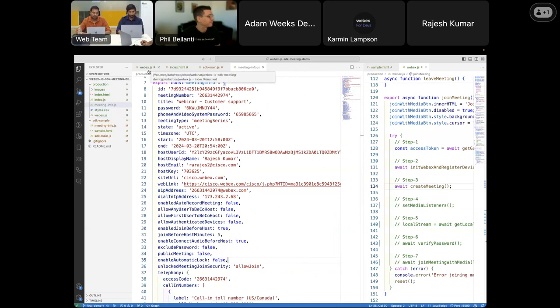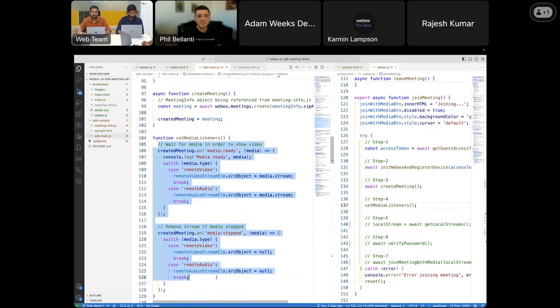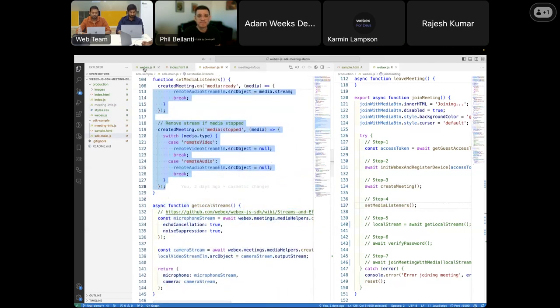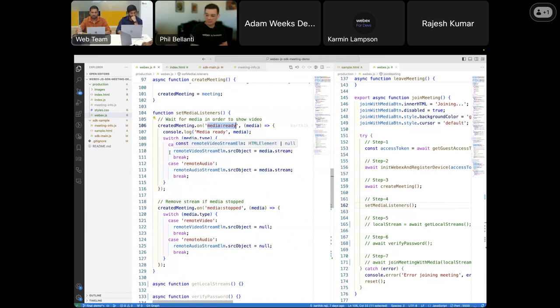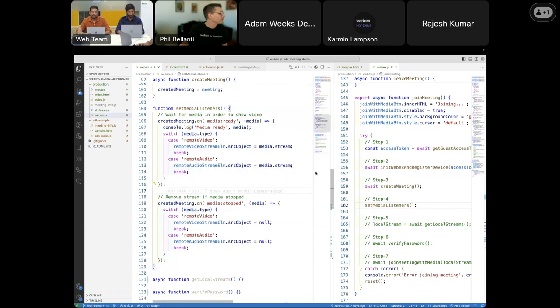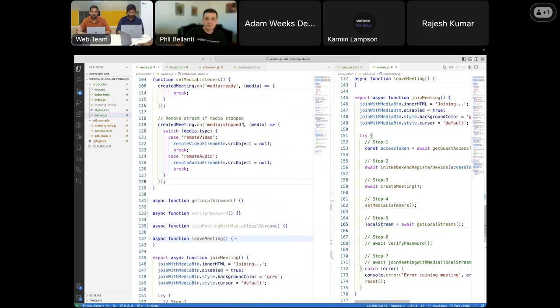Now that we have created the meeting, in the next step, we can set up the media listener. So let's go ahead and do that. Here you can see that we are listening to two types of events for media. One is media ready, and another one is media stop. The media ready event we are listening to so that when the other participants or the remote participants start to share their media, we can receive and show them in the application. As you can see, we are assigning the same stream to the video element and audio element, and when we receive the stop media event, we are removing the same stream attached to the video elements and audio elements. All right, now that we have set up the media listener, we can go ahead and create the local media streams.